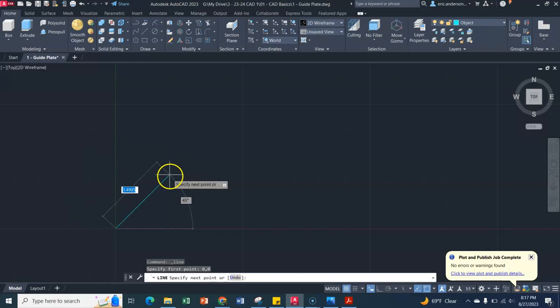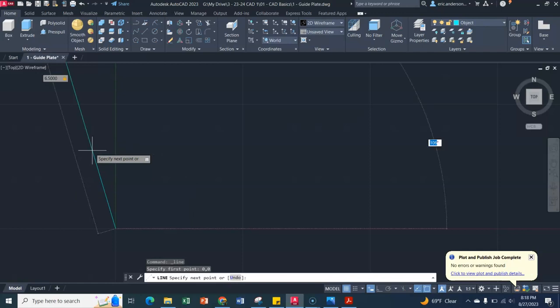So now this is what we call a Cartesian coordinate, where I can type in the length of that line that's highlighted right now, and I can type in the angle of that line. So according to our drawing, we're going 6.5 inches up. So I'm going to type 6.5. I'm going to hit Tab.